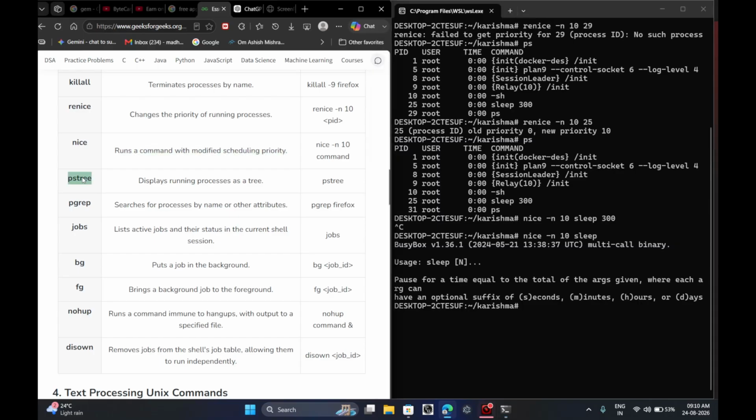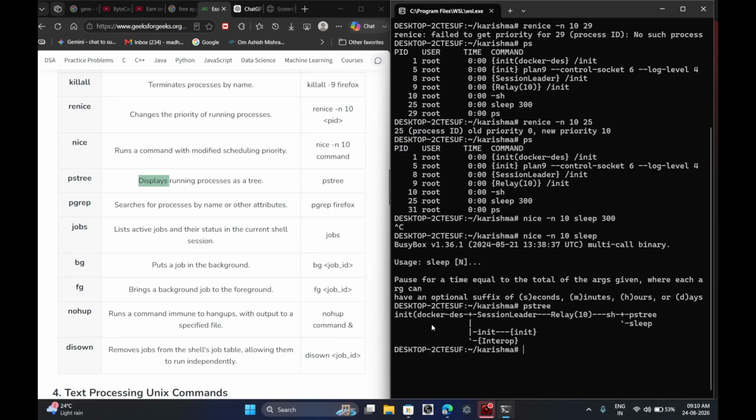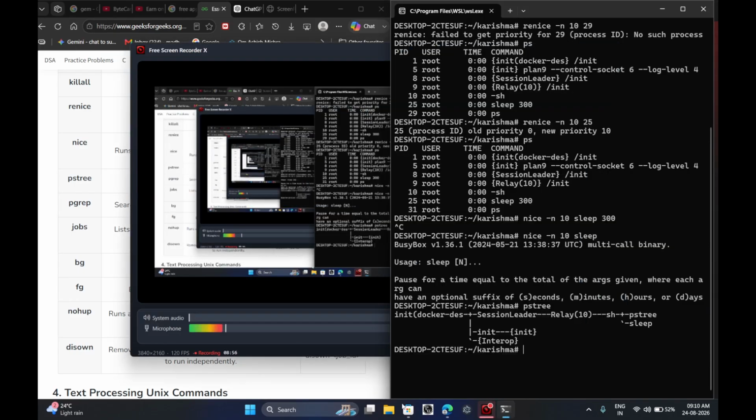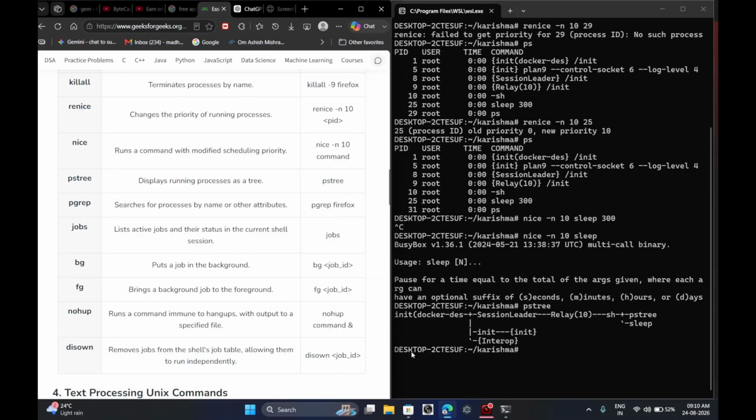Next is pstree, which displays running processes as a tree. So let's try this one. pstree. When we use pstree, as you can see here, it shows the processes in the form of a tree. First of all, there is one root line, and then it branches like this. I hope you all know the tree because we learned trees in almost all our subjects. Okay, so this is the tree.